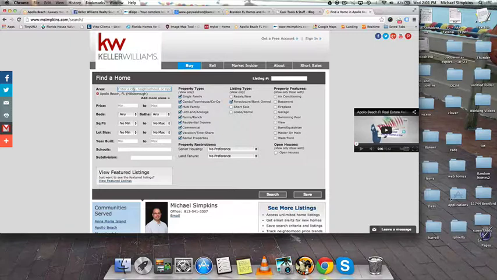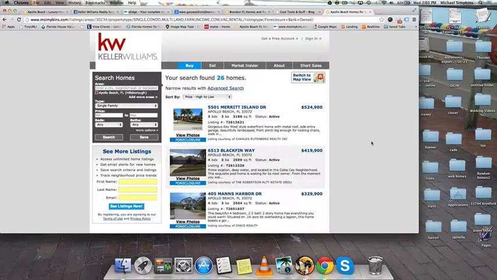It should auto-populate Apollo Beach up there. Type in Apollo Beach. Act like you're going to search for a house, but the only thing you're going to search for is foreclosures. Now you go down and click on search. What that's going to do is only pull up Apollo Beach foreclosures.